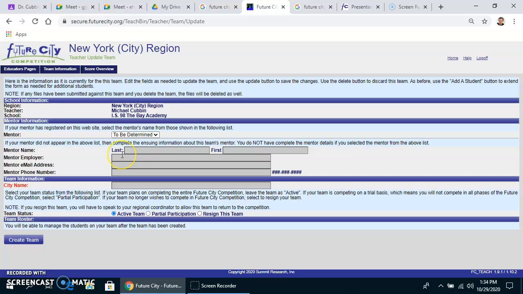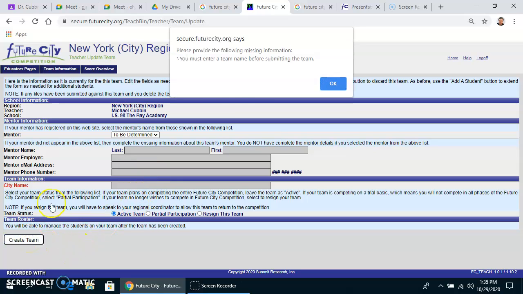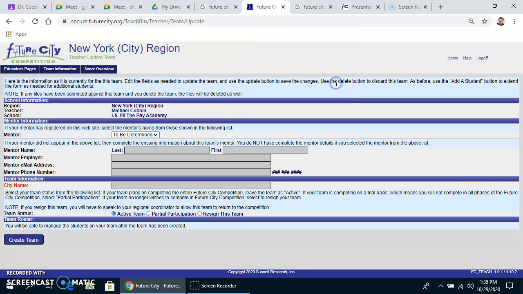That's the first time I'm using Screencast-O-Matic, and it's obviously copying the entire screen, so that's kind of good. Okay, so this is going to bring you here. Don't worry about the mentor information. You're going to click on Create Team down here. Oh, I didn't put in the name. Good, so it stops you.